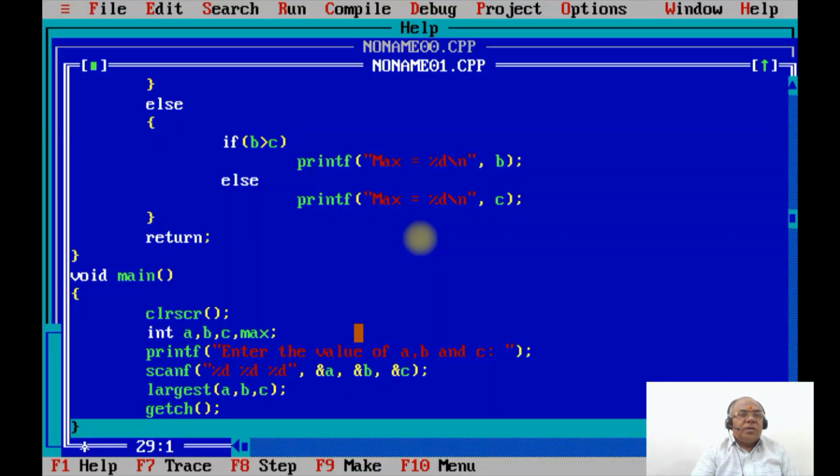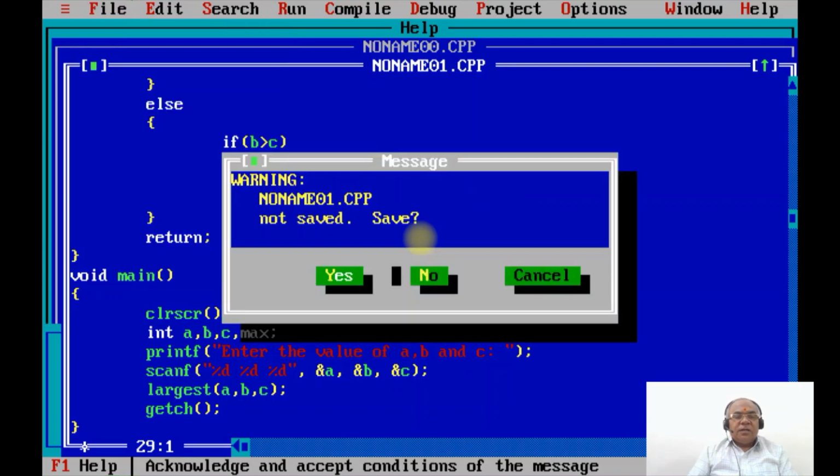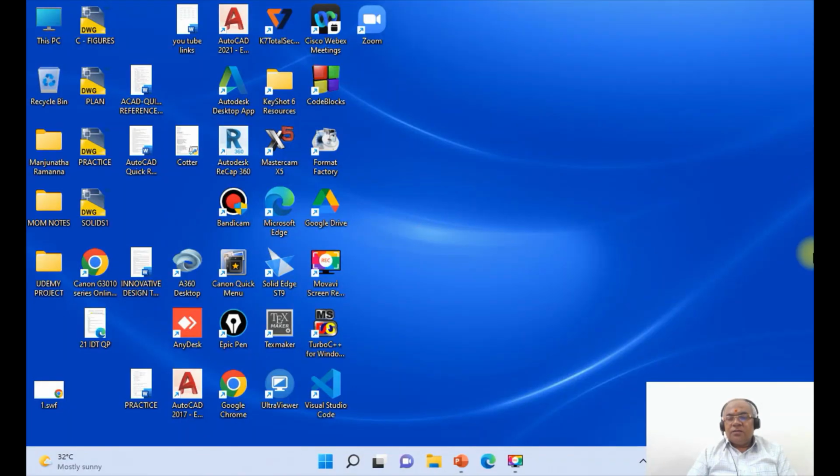So this is how it will be executing, and this is how you will be able to find the largest of the three numbers. And now finally I will come out of this and say quit. Thank you.